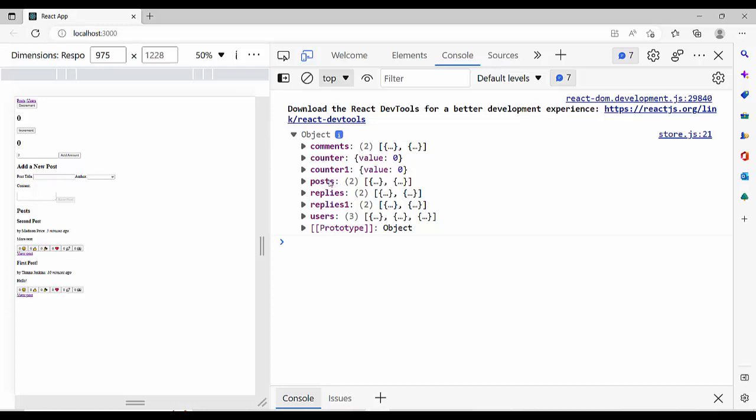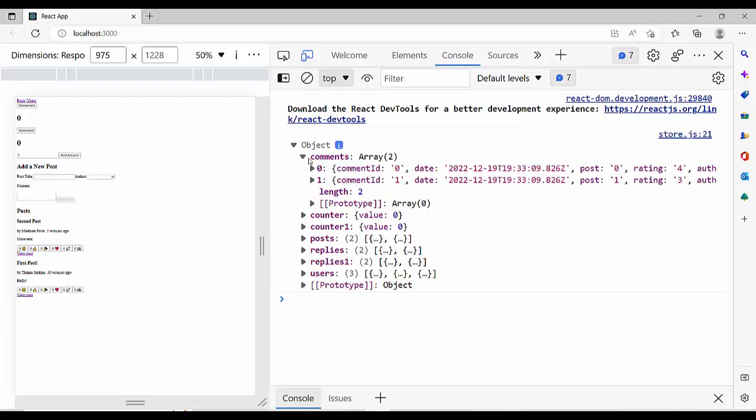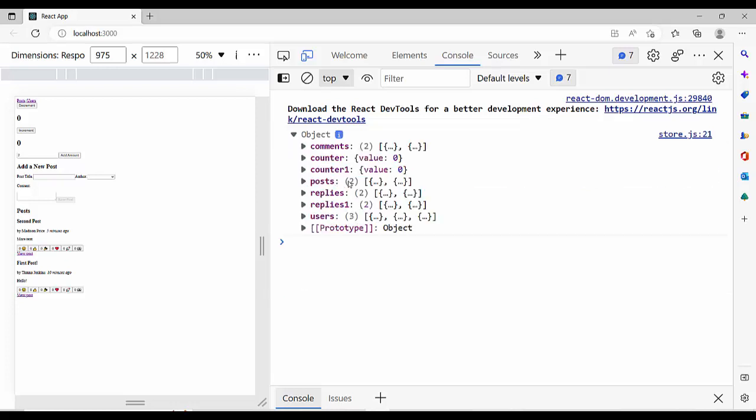Comments, counter, counter 1, post, replies 1, users. We can look at every comment. It is an array. Every array is formulated by name and length. How many members does it have? Name and length, and the length is 2. Here is 2: comments, array length 2. It means that in comments there are 2 members.